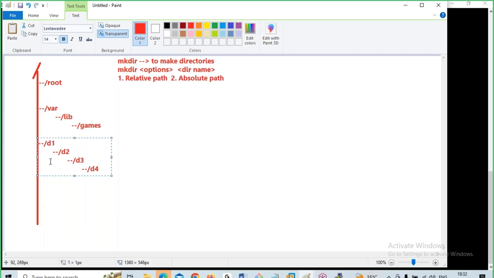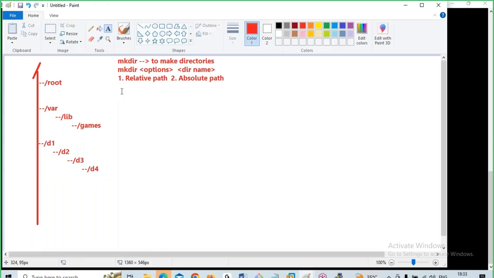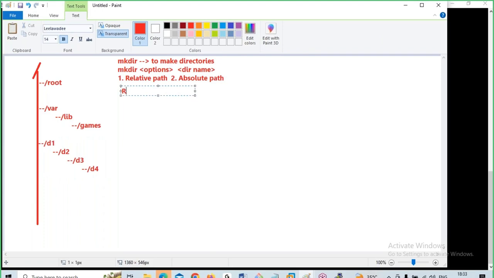These are called subdirectories. D1 is under root. Under D1, D2 is a subdirectory. Under D2, D3 is a subdirectory. Under D3, D4 is a subdirectory. All these are subdirectories under D1. I can create this directory structure by using relative path or absolute path. First, we'll discuss how to create this by using relative path.